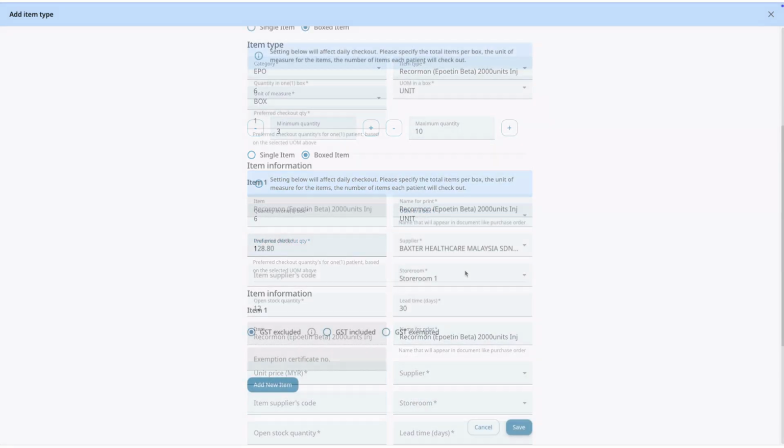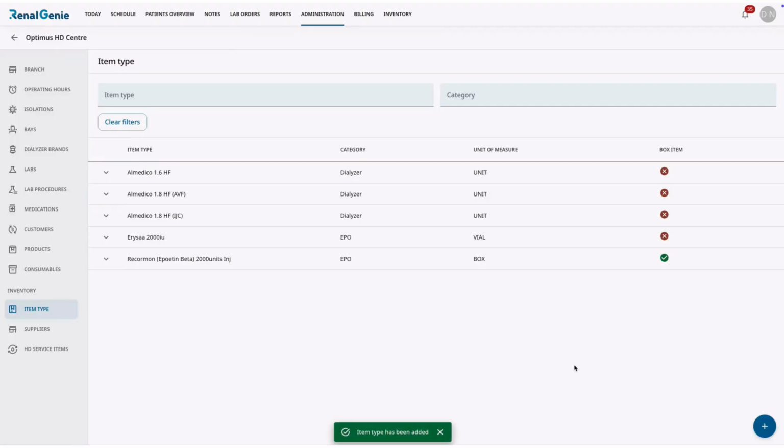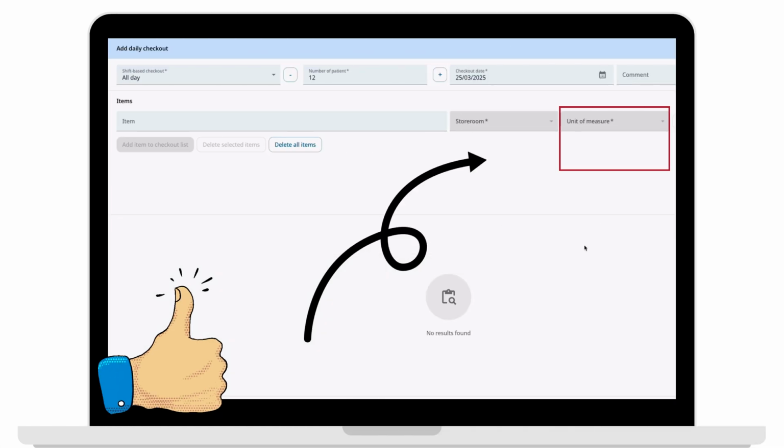Proceed to fill in the other information required and click Save to save the new item type. Upon a successful operation, system prompts a message that the item type has been added. User will notice that the newly added item type is marked as box item accordingly.